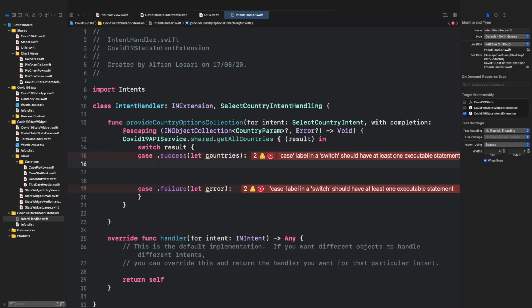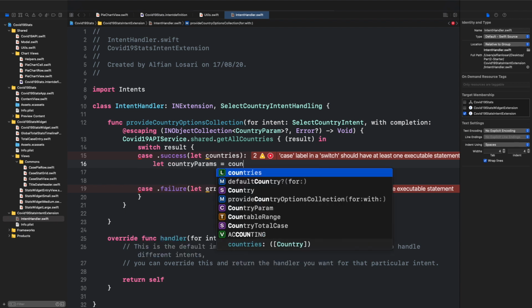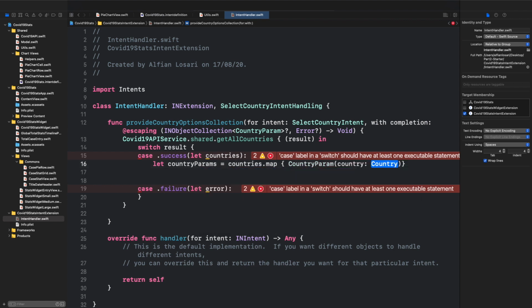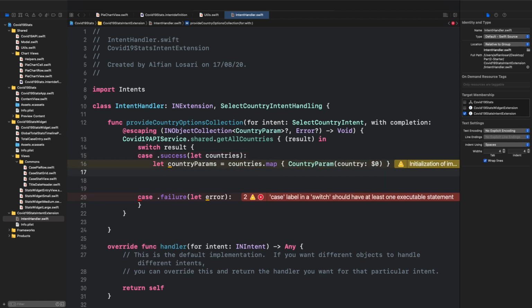In the case of success, we retrieve the country's associated value. Let's map this to the country params array using the map operator, passing the country to the initializer and the closure. At last, we can just invoke the completion passing the INObjectCollection. When we initialize the INObjectCollection, we will use different sections. The first section will contain a global country param, and another section will contain the array of all the countries.